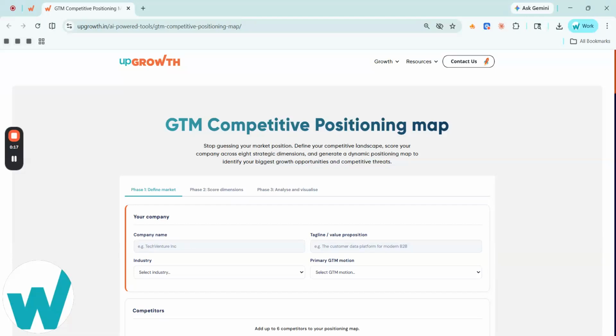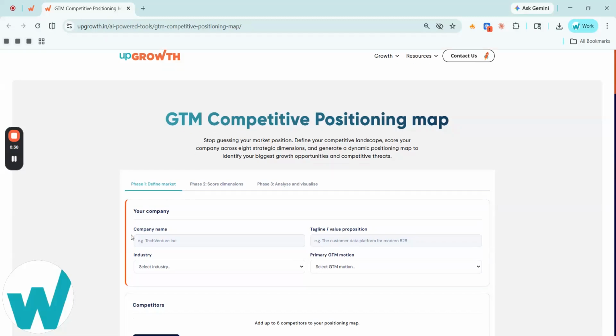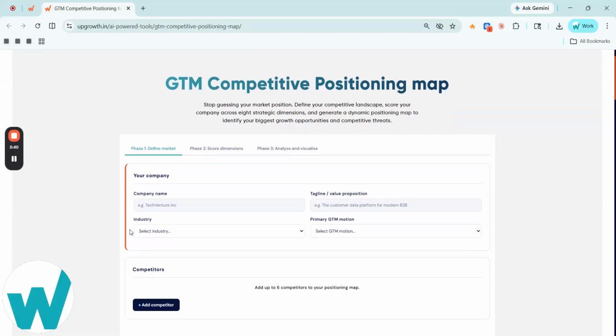So here comes Upgrowth's GTM competitive positioning map, which is a three-phase tool that helps you score yourself and up to six competitors across eight dimensions, plots everyone on an interactive positioning map, and gives you a full competitive gap analysis, auto-generated positioning statements, and strategic recommendations all in one place. The tool works across three phases. Let me walk you through each one.